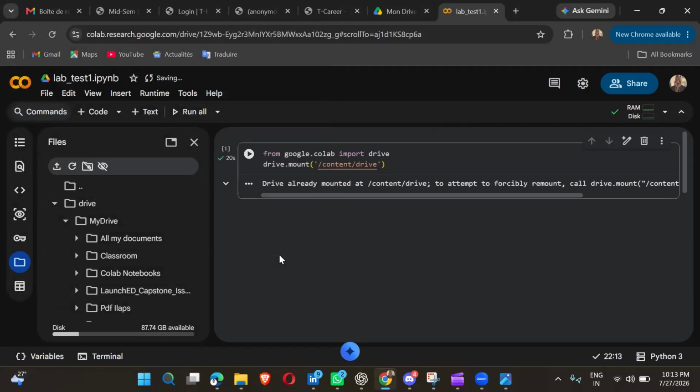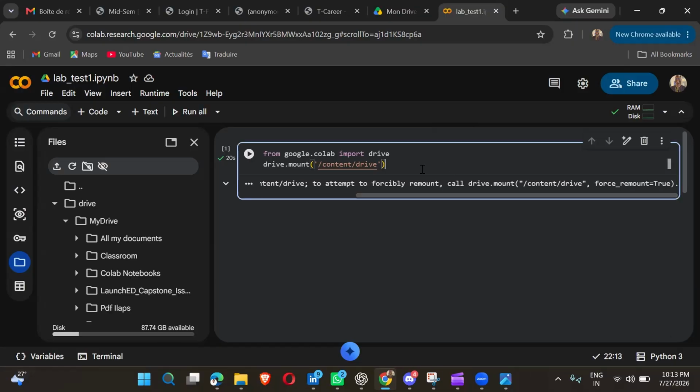Okay, this is now the content of my drive. My drive is already mounted. That is it. When you see it, you can see it now. So let's come and add another cell.